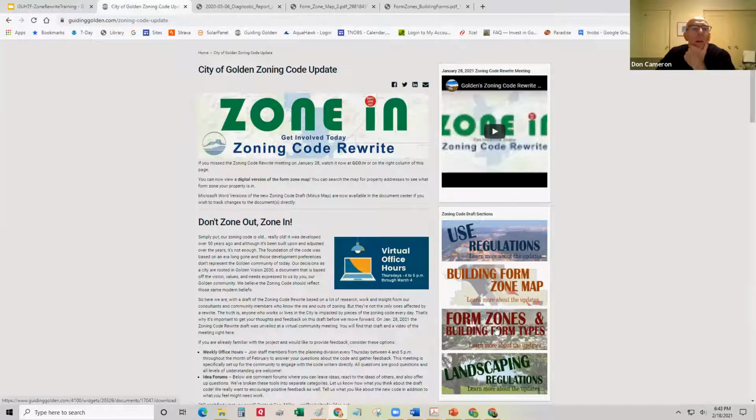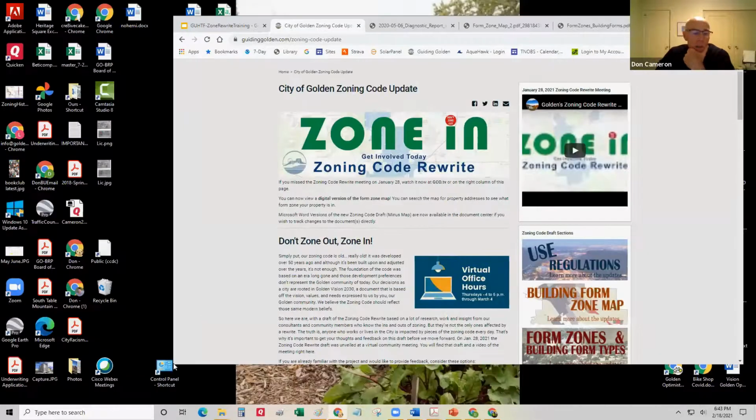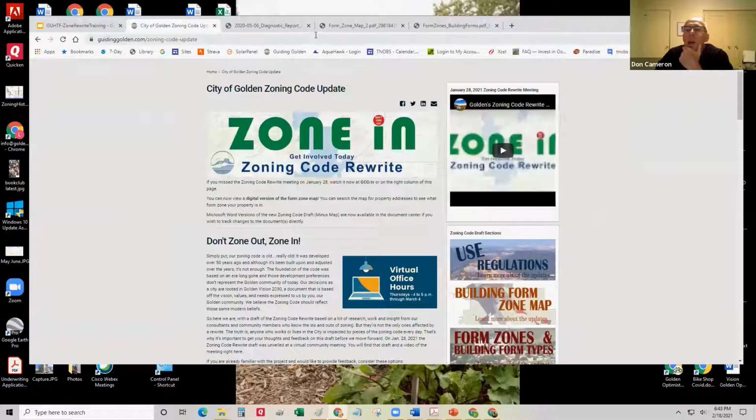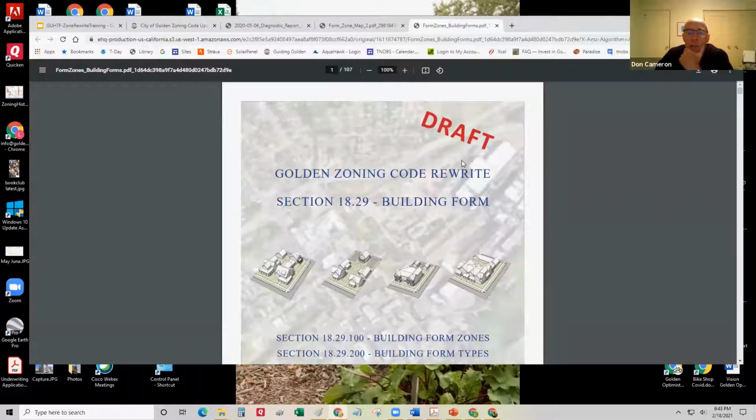And I'm going to have to minimize my browser for a second there because I couldn't see it. All right. When you do so, you will get this big document. Let me show you how to navigate this document.